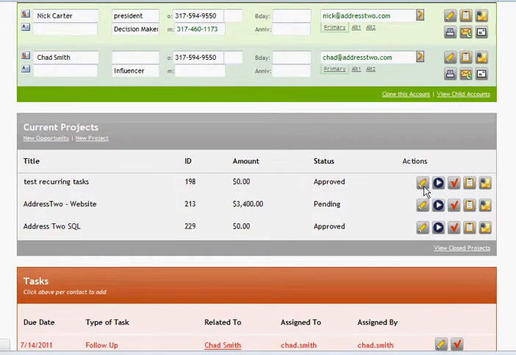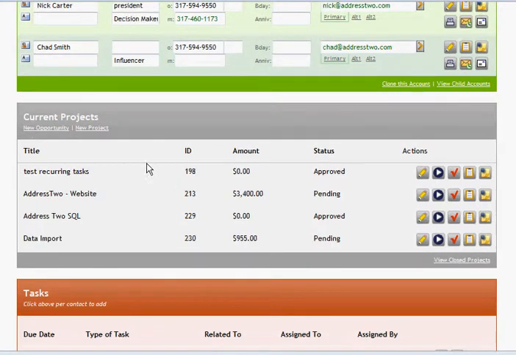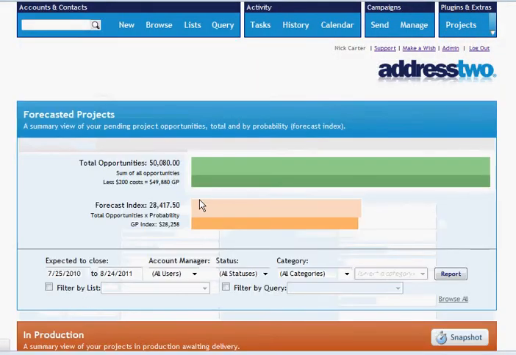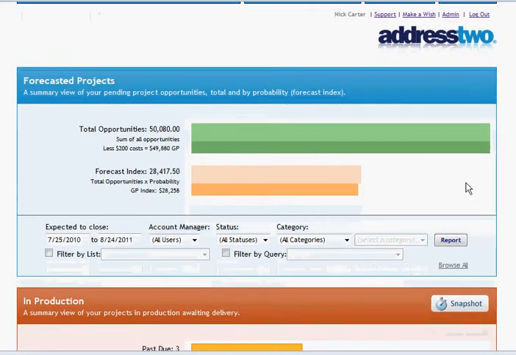When I close the window, this page refreshes, and now I can see that I have a data import project for $955 total, and it's still pending. More importantly, that data now shows up on my forecasted projects report. My total opportunities have increased, my forecasted index has increased, and because I calculated cost on that, I'm now actually seeing a report of gross profit in addition to gross sales.